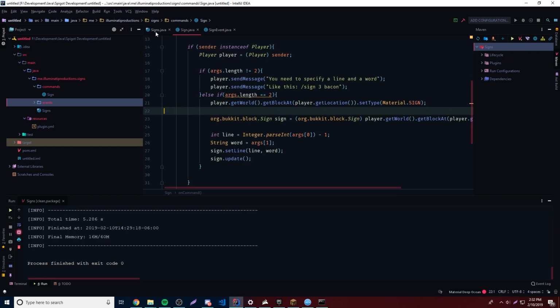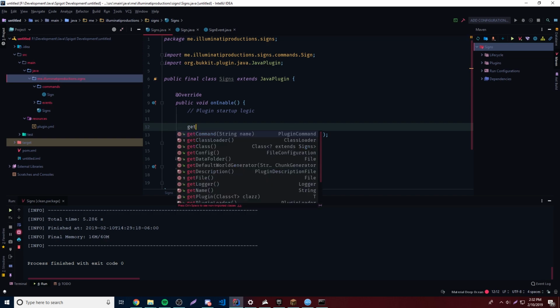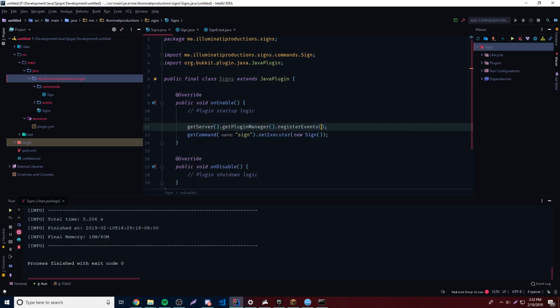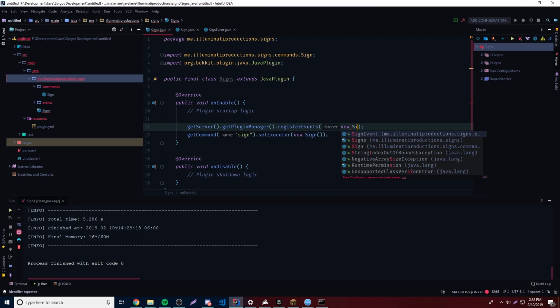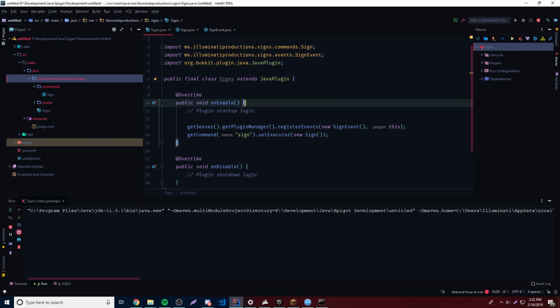So we need to register this before we go and try this out. We'll do getServer().getPluginManager().registerEvents(new, or no, wait, is it this? Yeah, no. Here we go. this, new SignEvents, and then this, okay? That's going to register the events for us. So we're going to go ahead and run this, and I'll be right back.